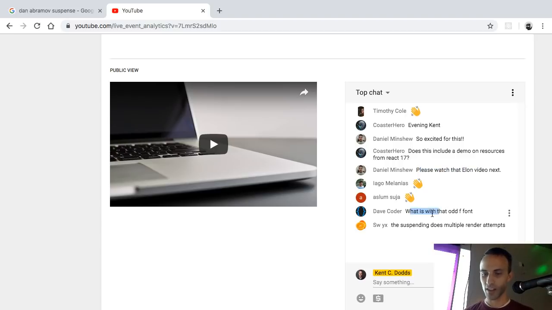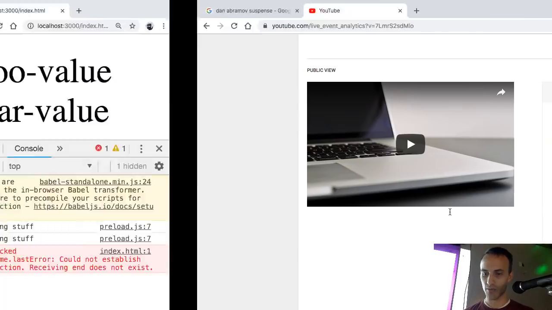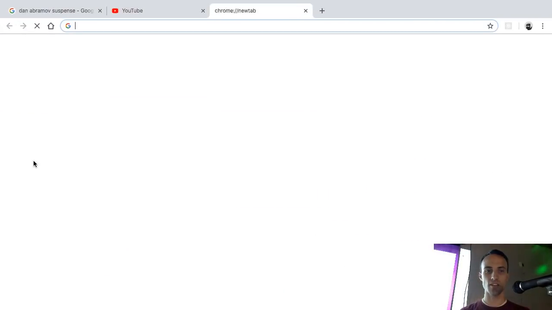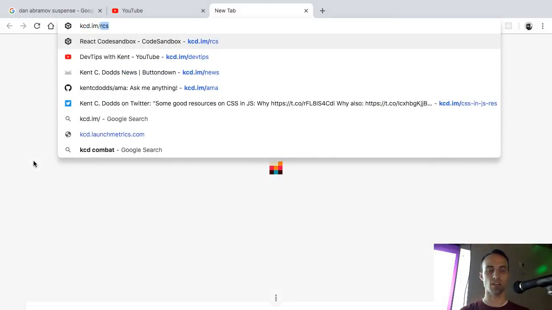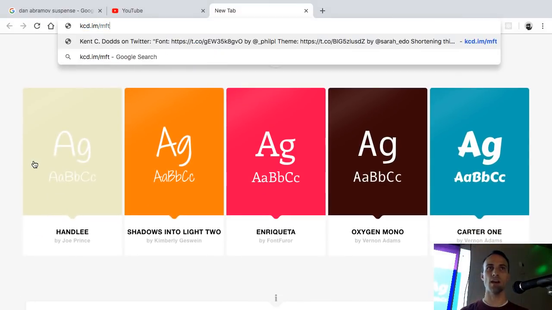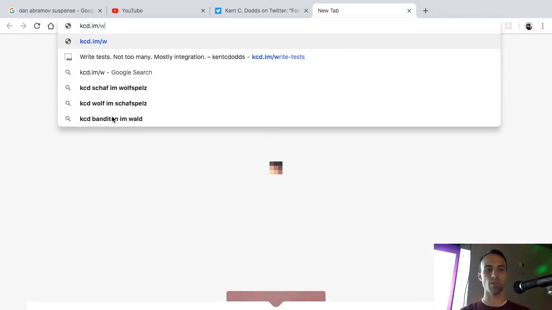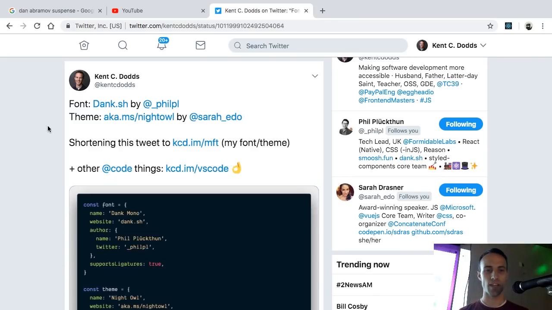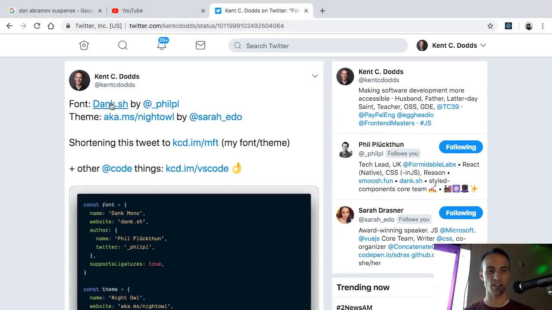Please watch that Elon video next. Maybe I will. Okay. What is with that odd font? All right. Everybody watch, I get this every single time. kcd.im/myfonttheme, MFT. I was going to do kcd.im/wft, what the font, but yeah. Anyway, it's my font theme. So here it is. It is Dank Mono and Night Owl. They're fantastic.